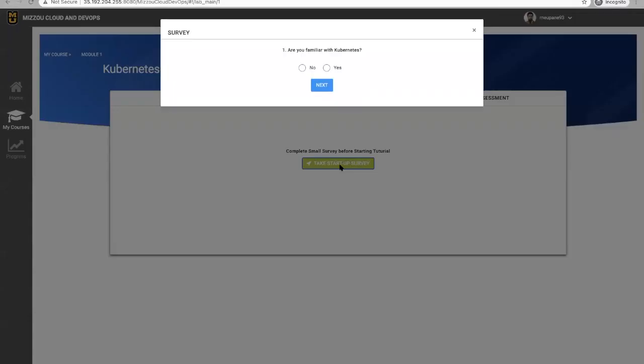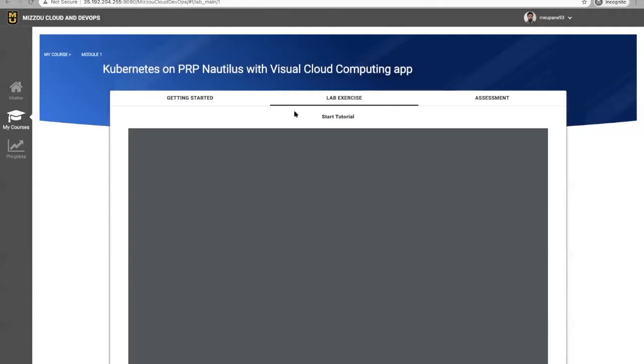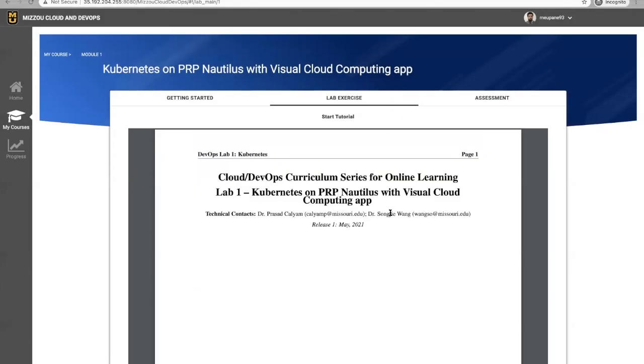So when I take startup survey, the first question is it's asking if I am familiar with Kubernetes. Let's say yes. Similarly, the next one is also talking about one of the technologies in this lab module. Let's say yes. And also asks if I am familiar with Docker containers. So let's say yes for this also. When I submit this, then the instruction manual of the lab where the students need to follow will show.